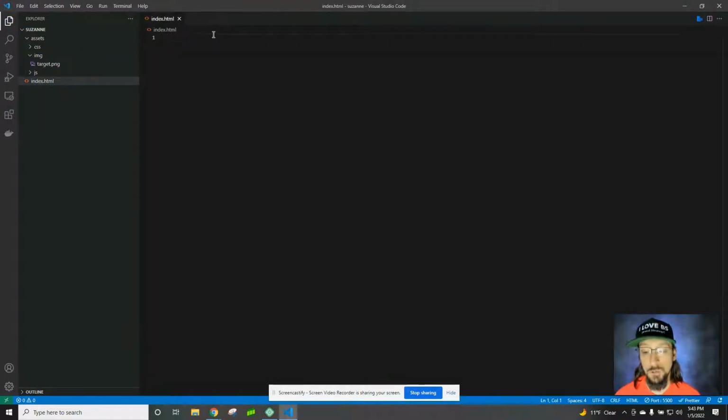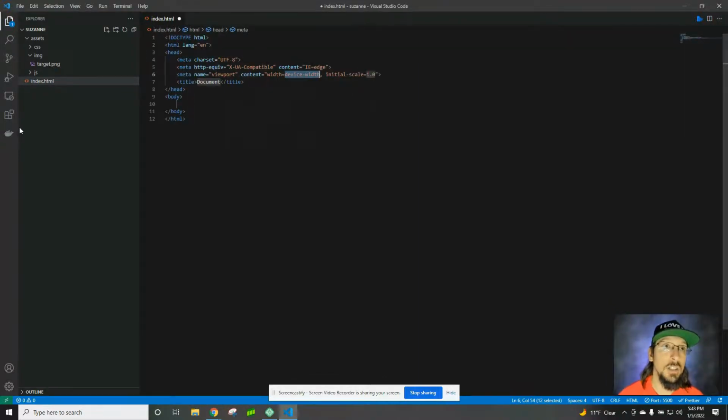So how do we do code stuff? Well, first things first, we do exclamation point, enter. VS Code gives us this little boilerplate stuff here. When we do that, that's pretty neat.